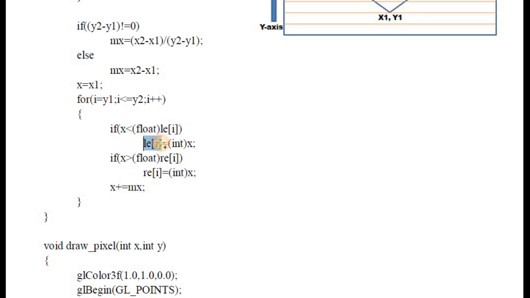Then reinitialize the value of LE of I, that is LE of 200, that is this particular point, LE of 200 is equal to 200. So at this point you will get it as 200, the I value is also 200, LE of I is also 200. So the y value is 200 and the x value is 200. Next, check one more condition.